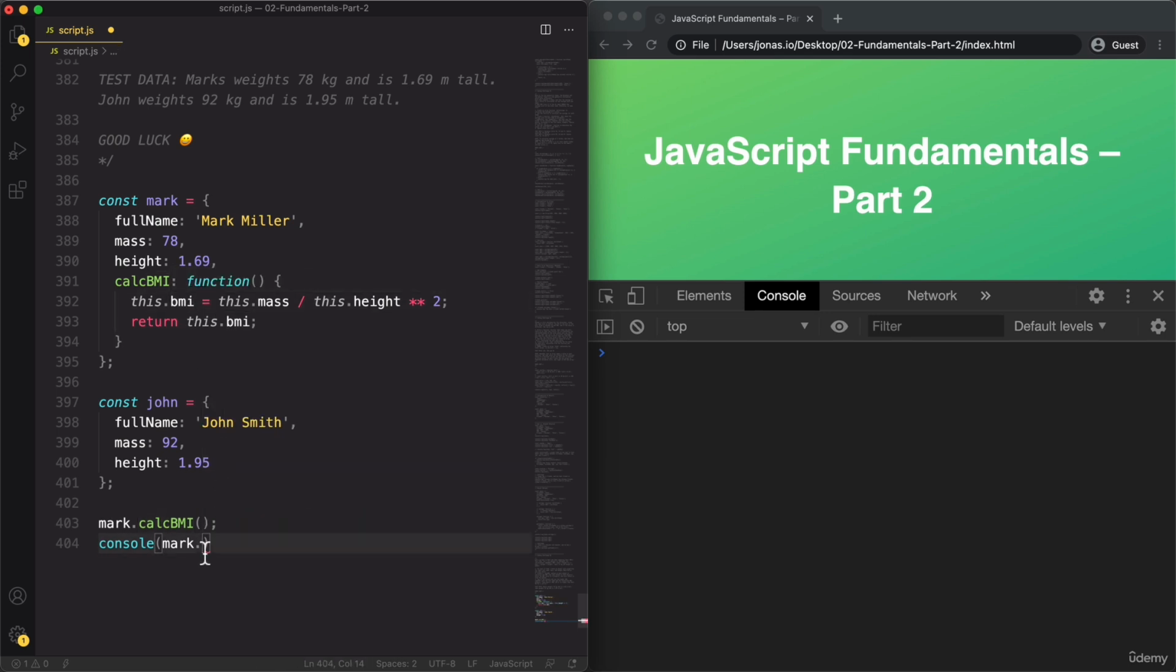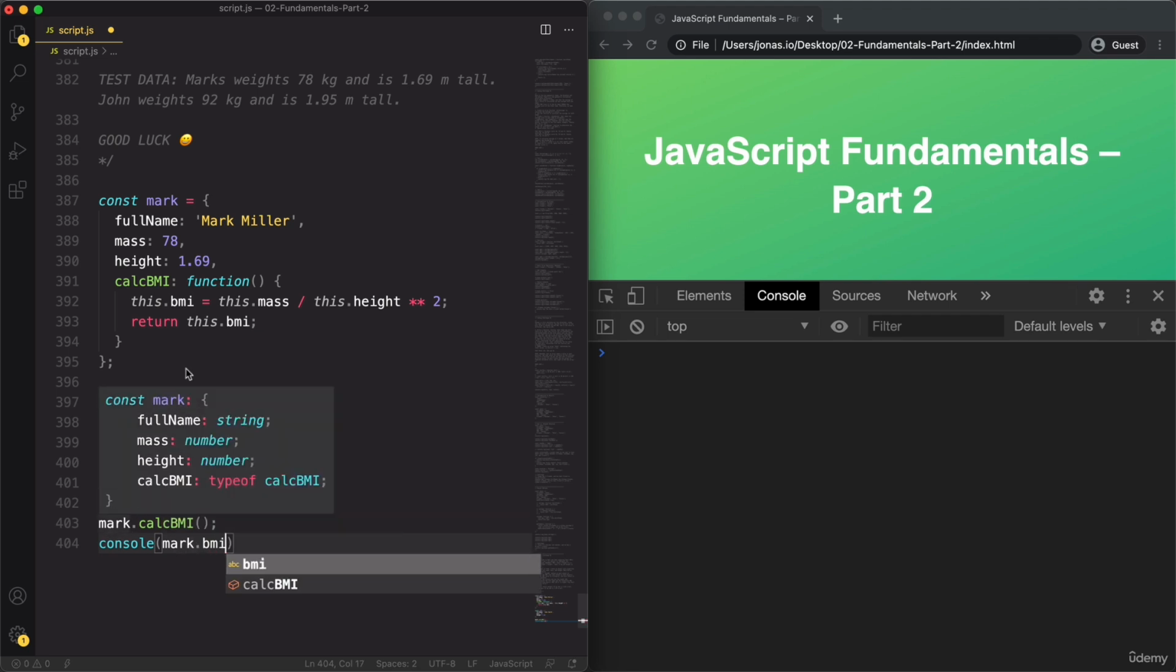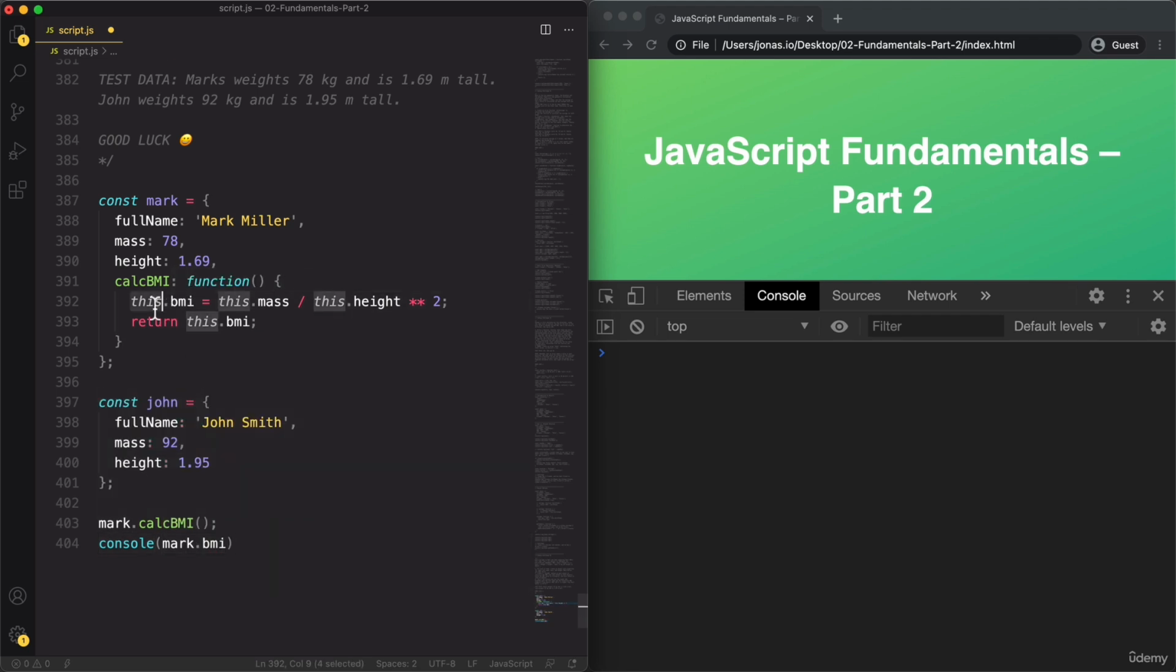So mark.BMI, because remember that here in this method, this now points to Mark, because that is the object that is calling the method. And therefore, this.BMI will be on Mark. So mark.BMI equals mark.mass divided by mark.height squared. And so that's how we get this data into this method.